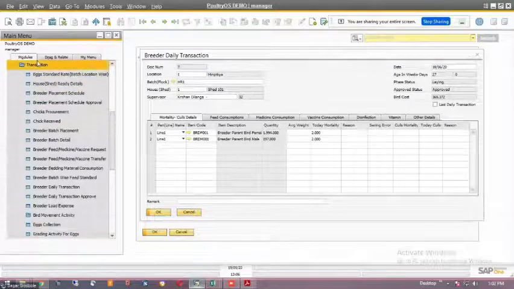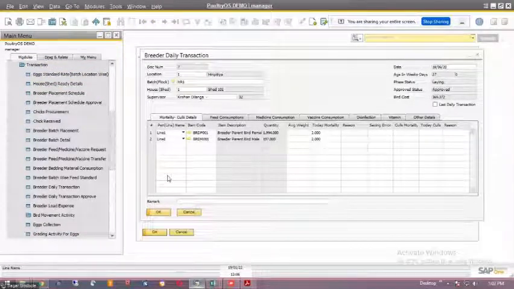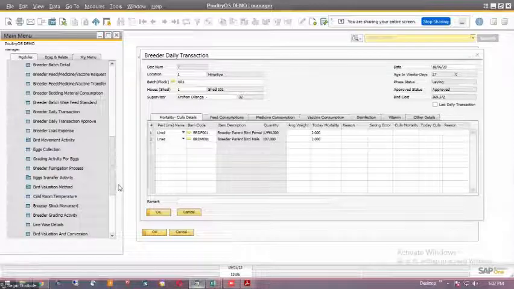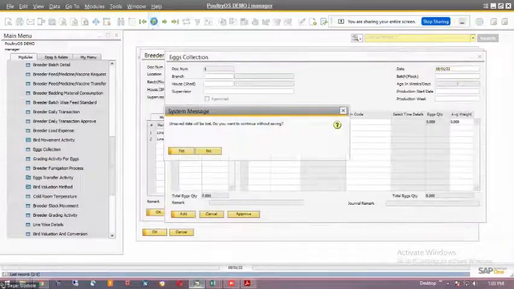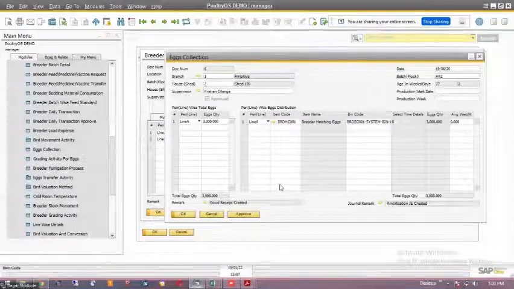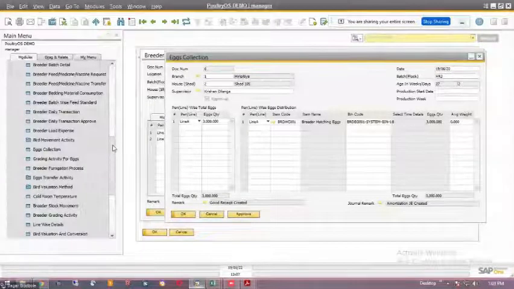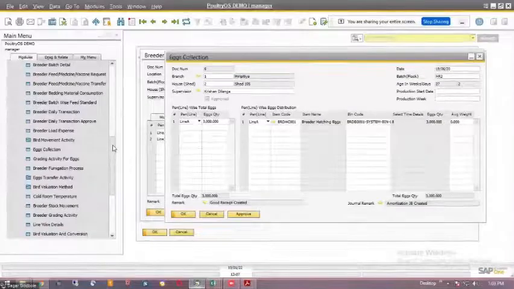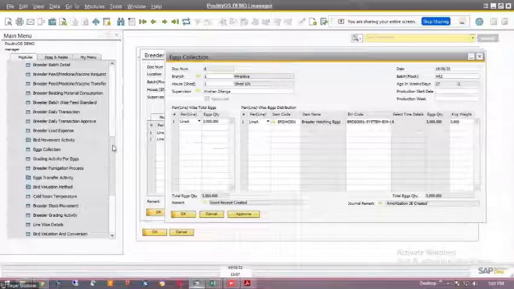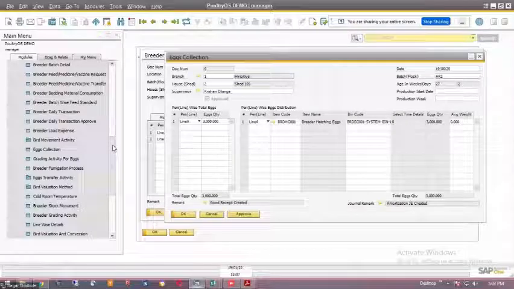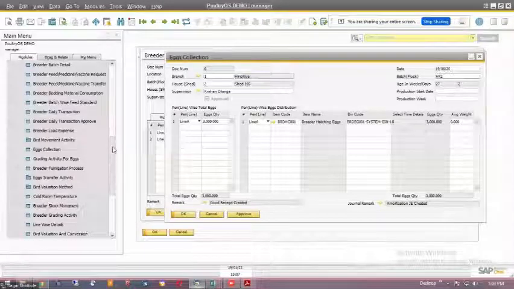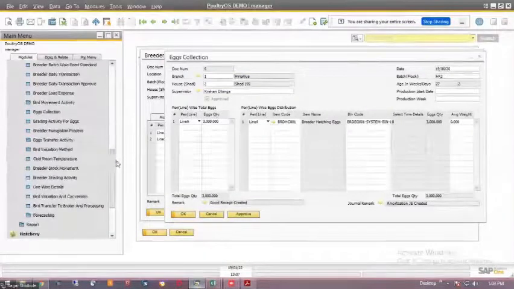In terms of transactions, again, starting from placement of the batch, then daily transactions, amortization, mortality, egg collection, all these cycles and screens are covered in terms of their operations as well as their cost calculation. As we said, we are using standard SAP as a core framework. Whenever we do any inventory or accounting related transaction, the best part is that once you do the transaction, you don't need to do any separate entry for your accounts or inventory management. Based on this, your real-time profit and loss and balance sheet also get generated as part of standard activities.